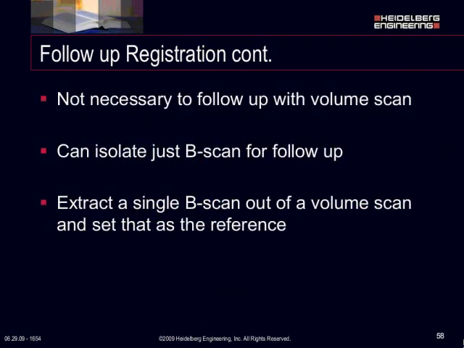If you do a volume scan and you don't want to necessarily go through the whole volume scan on a follow-up image, you can isolate one B scan on the follow-up. You can extract one particular image. If there's one scan that the doctor is really interested in, you can extract that one B scan out of there and just do the one line on that patient for later.